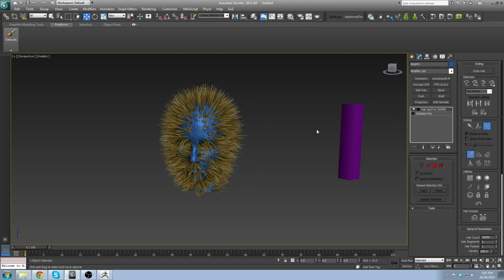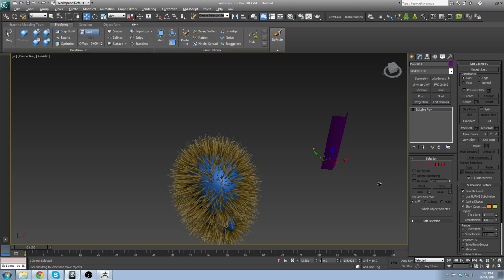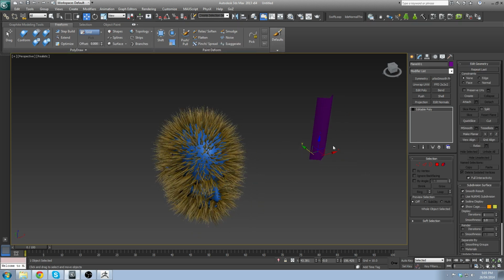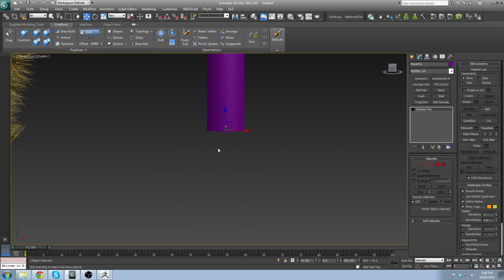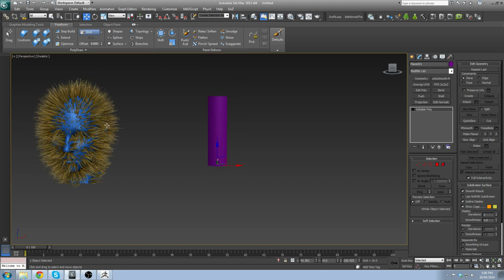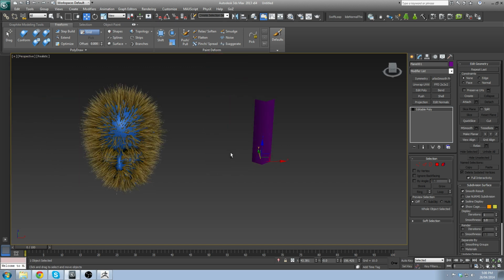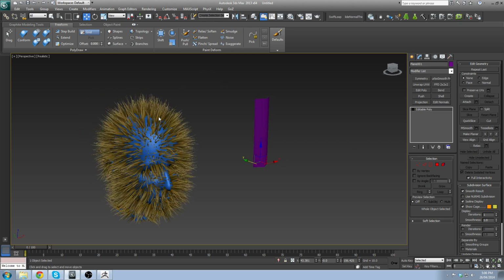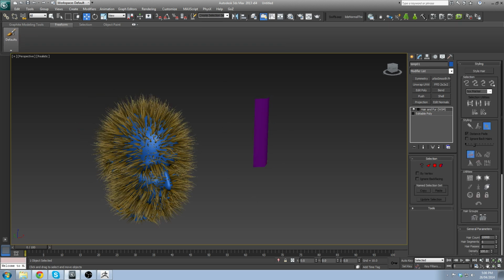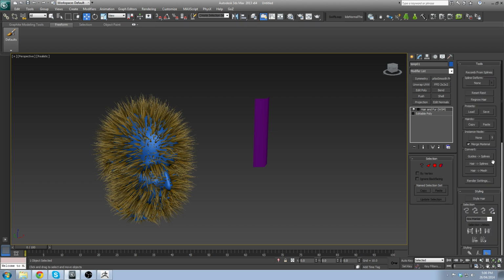Right now I just want to test my plane, see if it's oriented in the right position, if the plane doesn't go inside the head, for example, or if it's not twisting in the wrong direction. And so I'm going to select the hair, and in the Hair&Fur modifier, if I go to the tools menu, you see this is the instance node, and this is what we're going to use for this workflow.